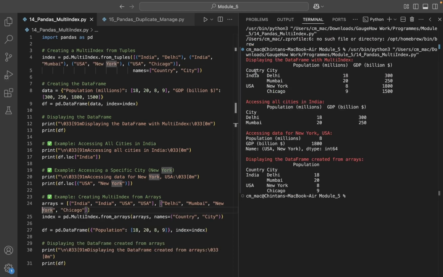So here you can see that the first index is country having the data India, USA. The second index is city having the data Delhi, Mumbai, New York and Chicago. And for these, two columns, population and GDP, are mentioned. As we have accessed all cities in India by passing the label India, it will print all the data connected to the country India. So it will print the city and the population and GDP data of the Indian cities.